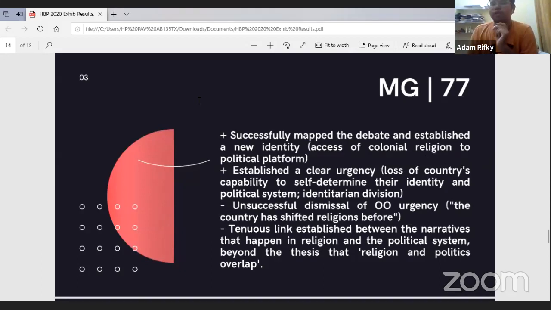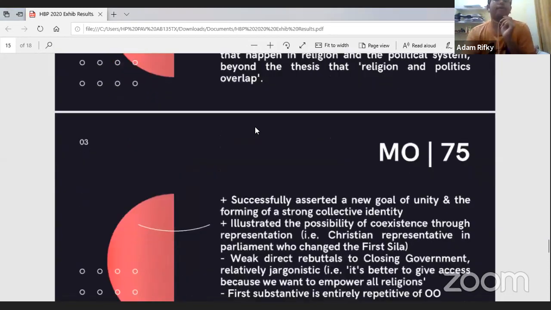I think we would have appreciated a much thicker process of elaboration in order for such a grand idea to be able to fly, for example, and that was not achieved. And member of government speech, 77 is as high as they could go.